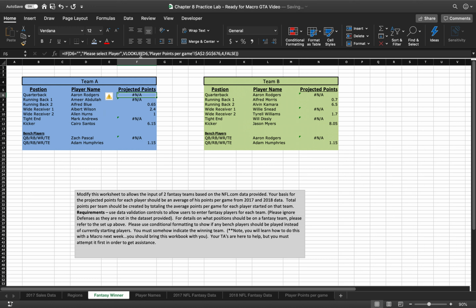But basically they have a VLOOKUP that says look at D6, go to the player points per game in this range and return column 4. All I want you to do is change column 4 to column 7, because that's what we did over there, we adjusted column 4 to column 7. Now you can copy these and paste them in these other cells because they're all absolute reference the way that I have written them. Hopefully yours are absolute reference as well.